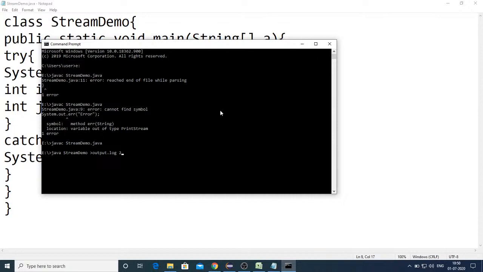So this 2 is by default standard error. There will be some numerical codes: for output it's 1, for input it's 0, and for error it is 2. So these are the standard integer codes. So error.log. This is how you have to redirect the output and error files if you don't want them to be displayed in the console.